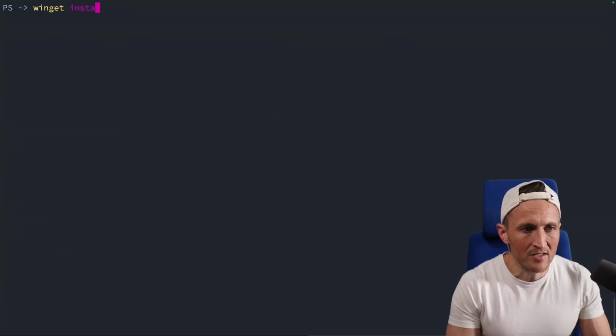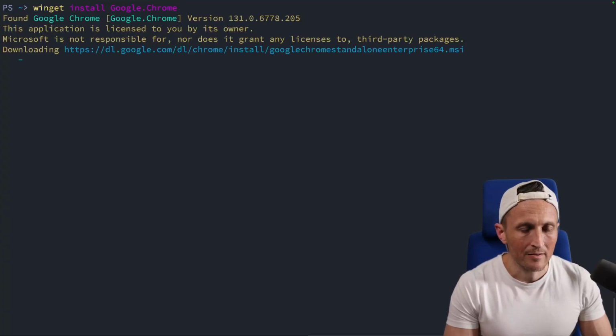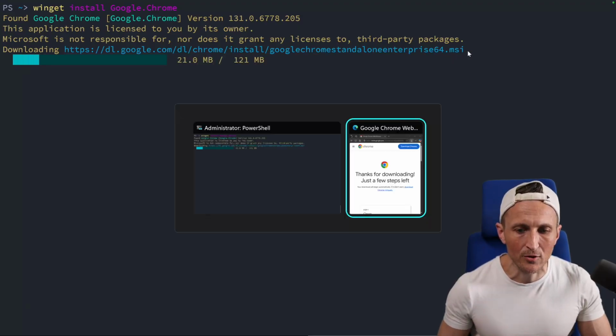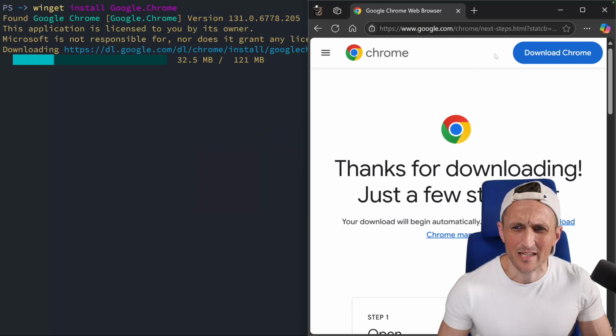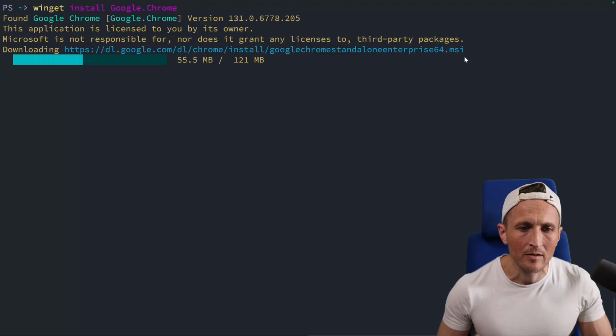And now I can do an install here and pass google.chrome. So winget install google.chrome, run that. That's going to download the installer, in this case, an MSI package, very much like the download that you would have got from the Google website here. This downloaded an exe, this downloads an MSI. At the end of the day, they do the same thing, though.